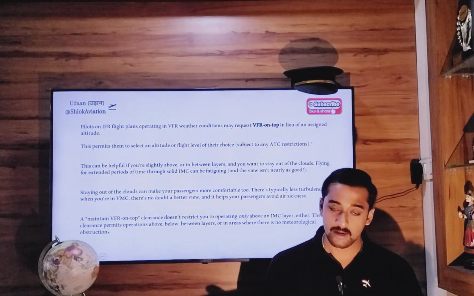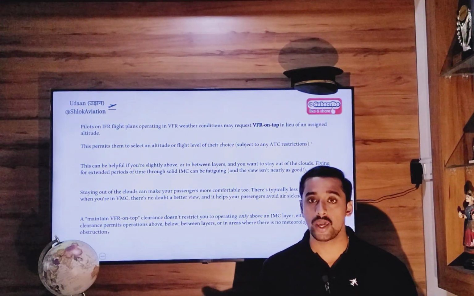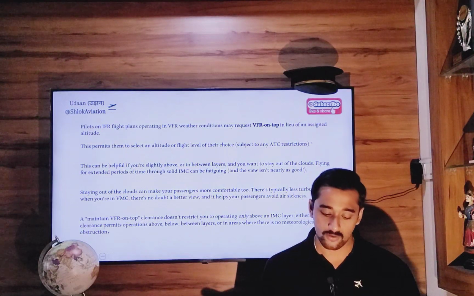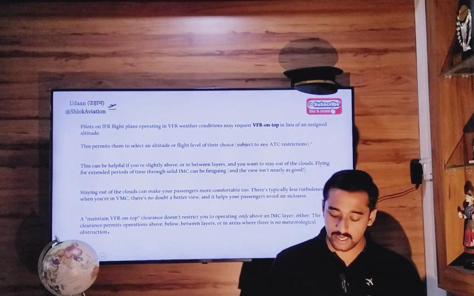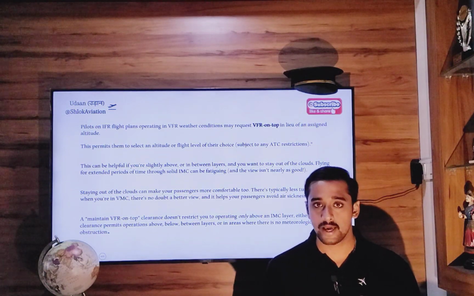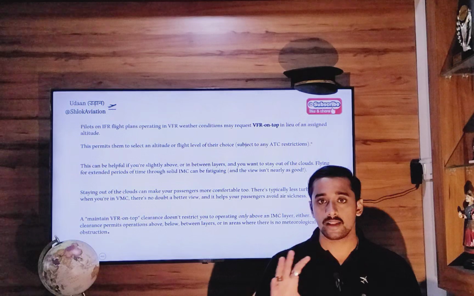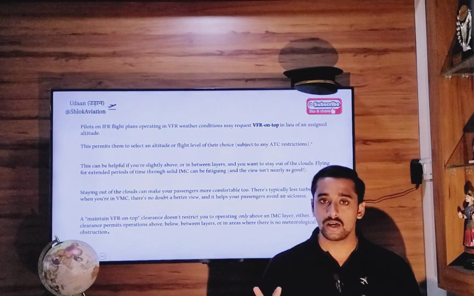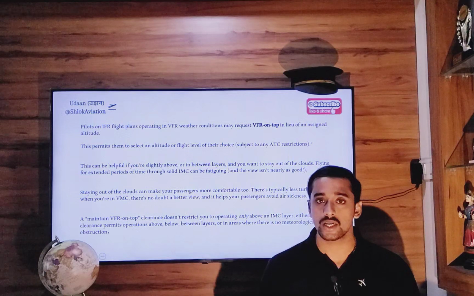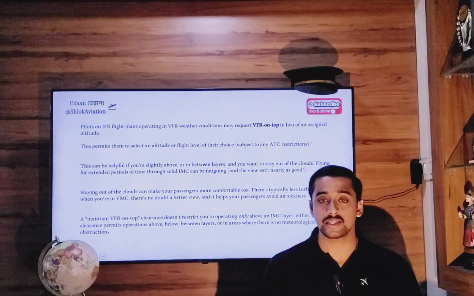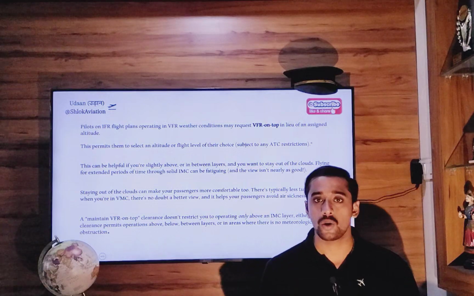Pilots on IFR flight plans operating in VFR weather conditions may request VFR on top in lieu of an assigned altitude. Basically, you have an IFR rating, you have filed an IFR flight plan, and you are flying according to IFR regulations, IFR altitudes, IFR clearances, getting ATC control services, everything with respect to IFR.